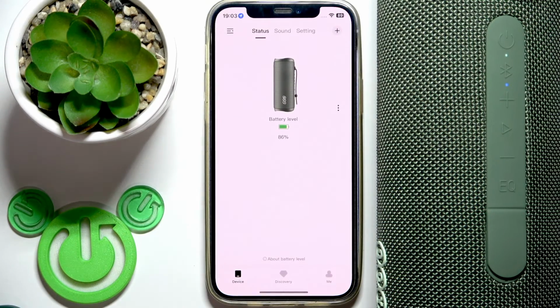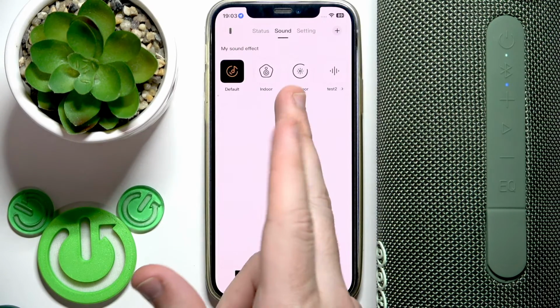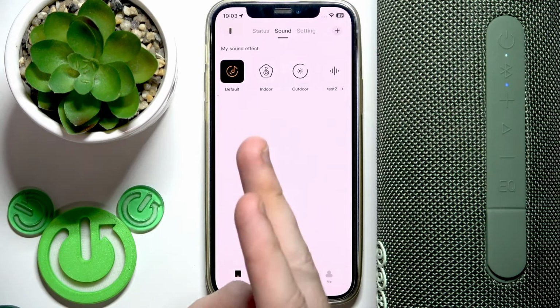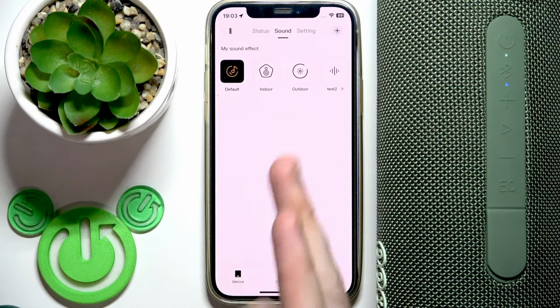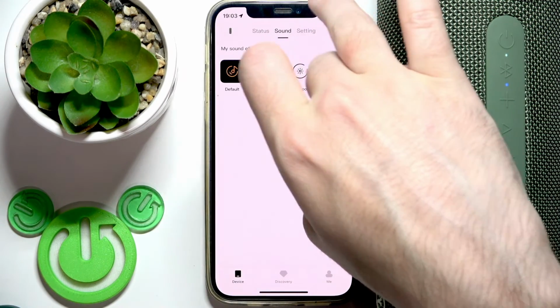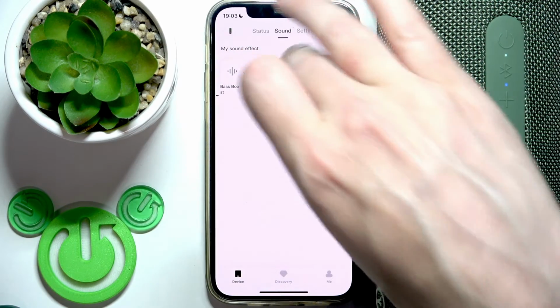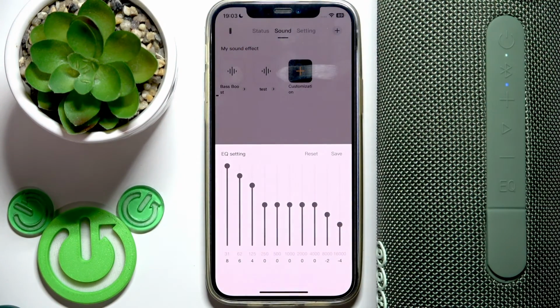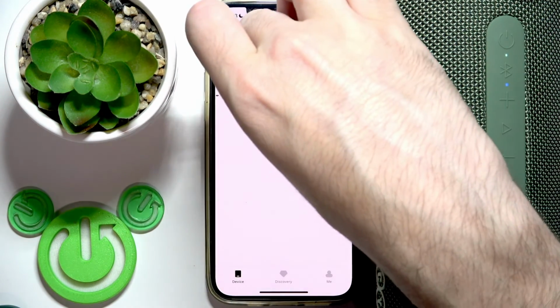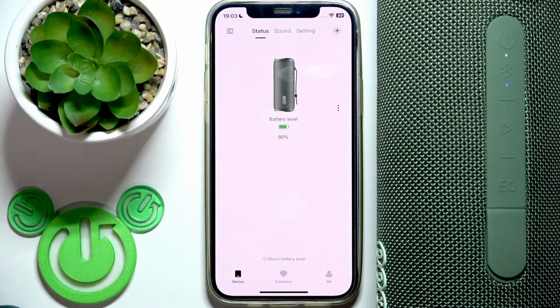Anyway, okay, next one. You can improve your listening experience by changing equalizer preset. You need to open application, go to the sound, and right here we have 3 presets by default what QCY offer for us, but you can create a custom one. Let's say right here I create bass boost preset, so you can use this one. It's up to you.